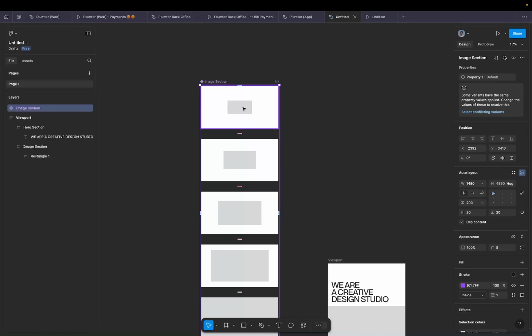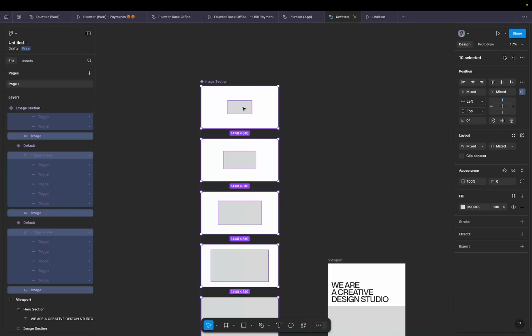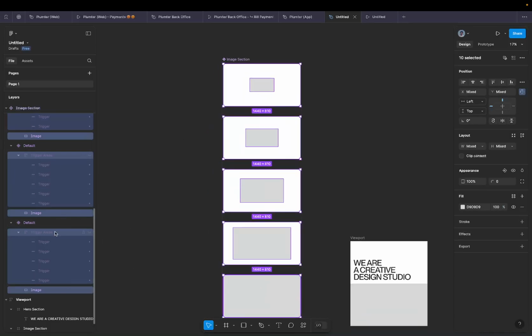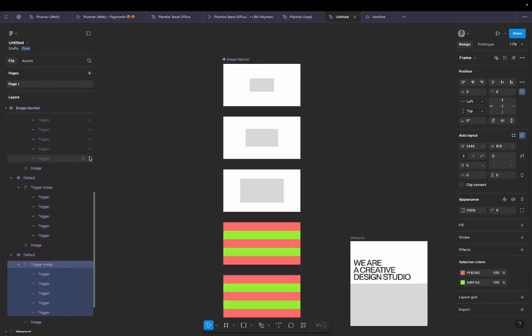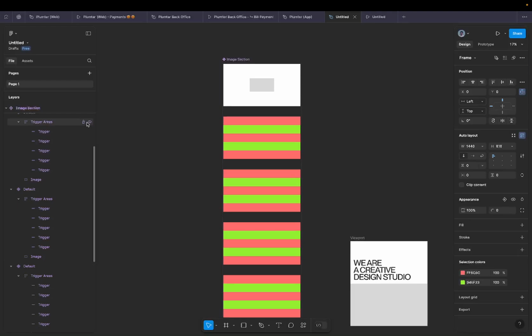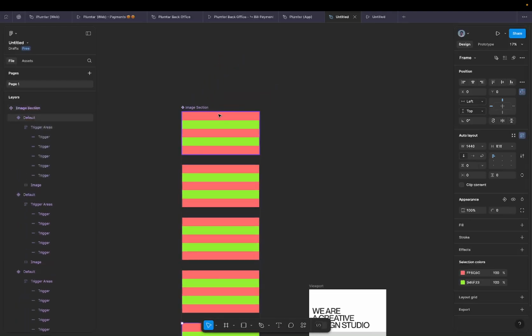Okay, so I'm going to select everything now. Select all the images, and then here, what I'm going to do is just start turning on the trigger areas again, so you can actually see what's going on. Trigger areas. Okay, trigger areas. And then for the last one, trigger areas. Okay, we're good.